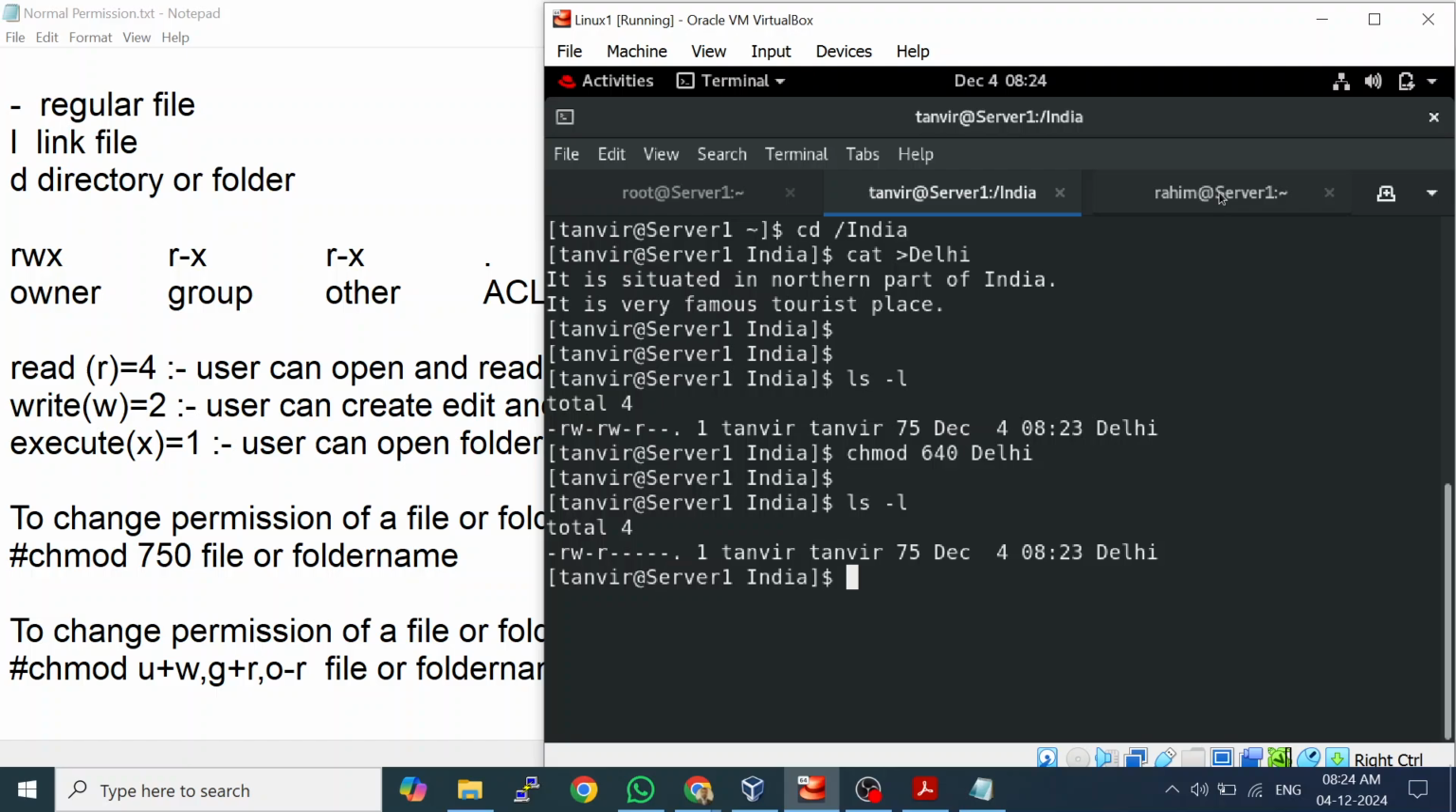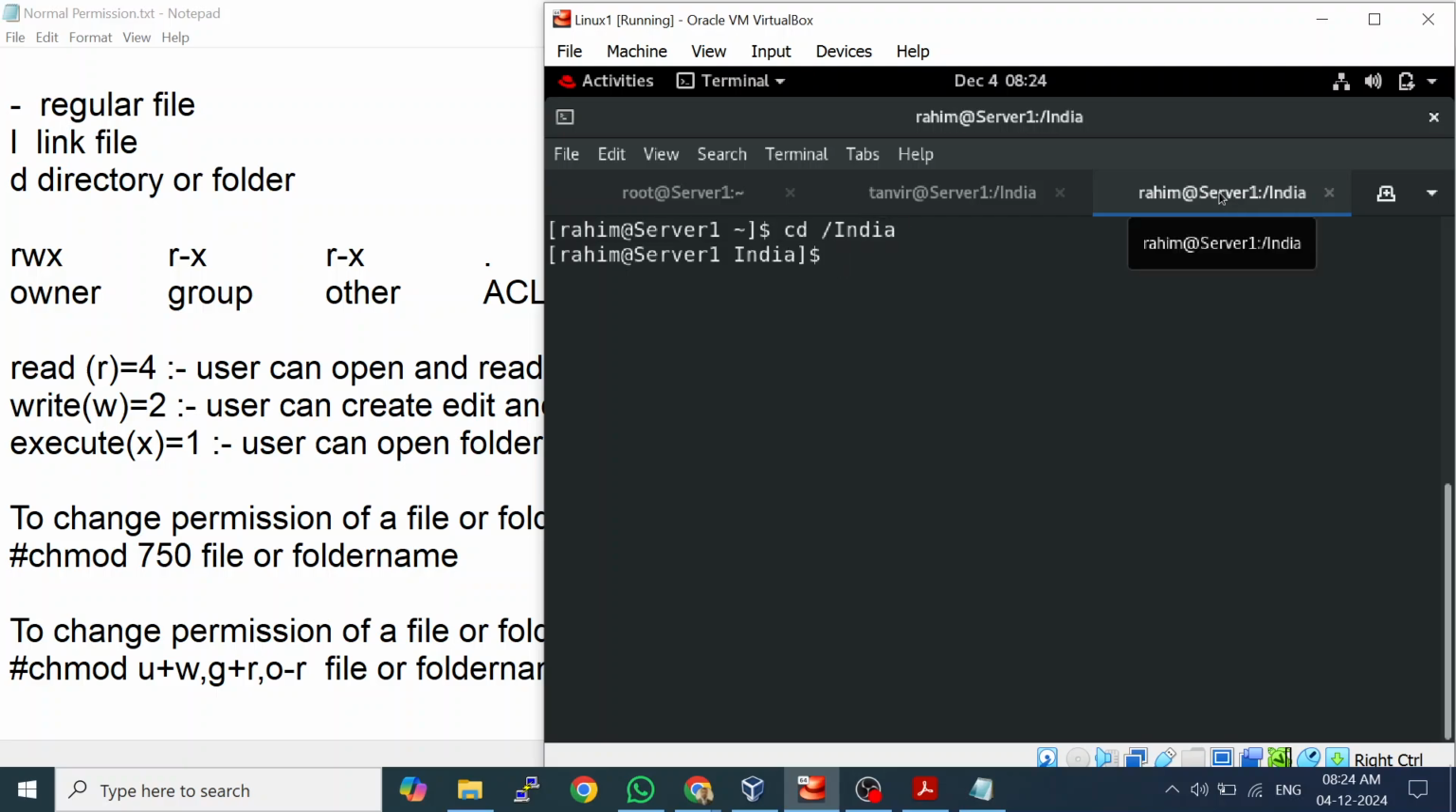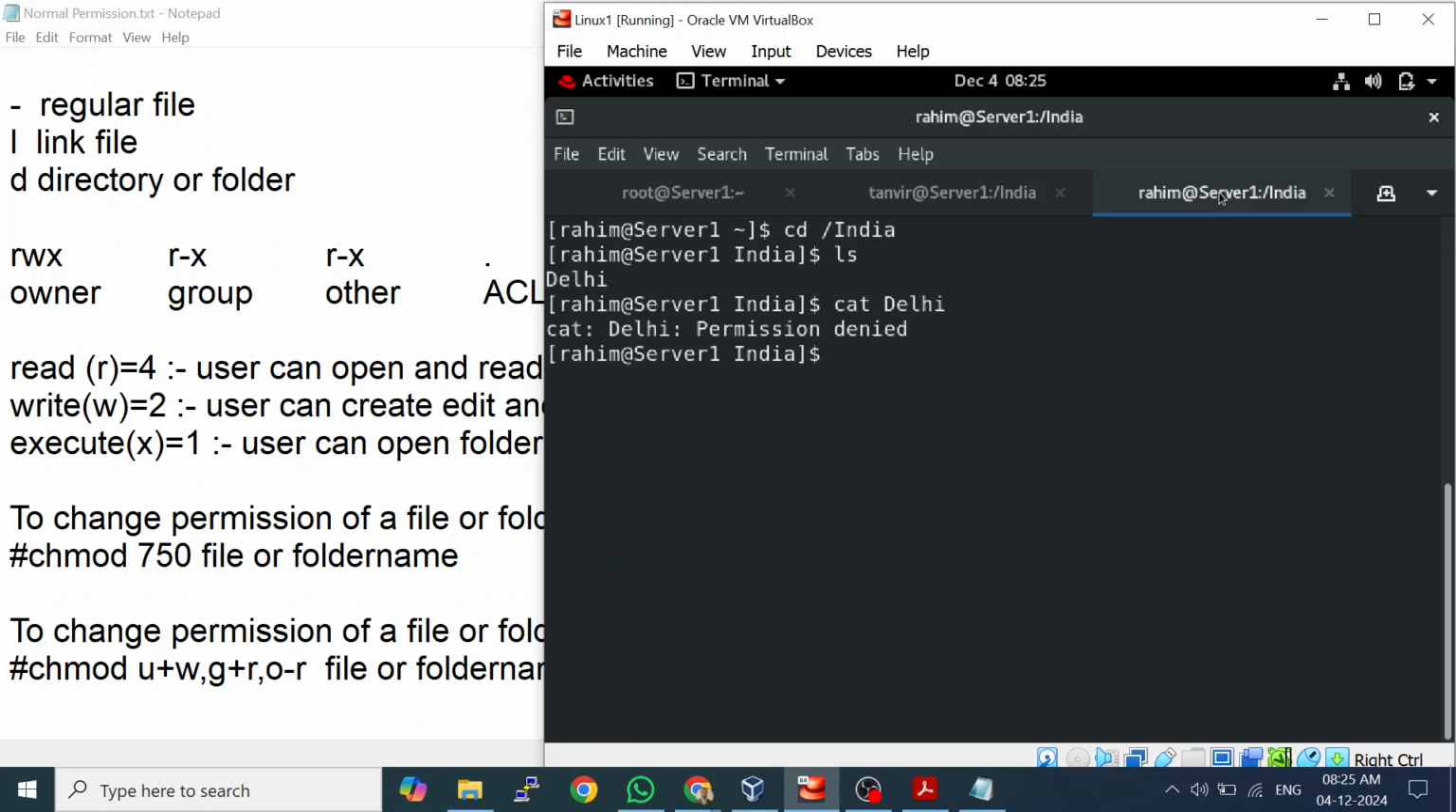Let us try whether Rahim can do anything or not. cd /India, and here if we run ls, we find one file, Delhi, and when he tries to open it, permission denied, because he falls in the other category and other users don't have any permission.